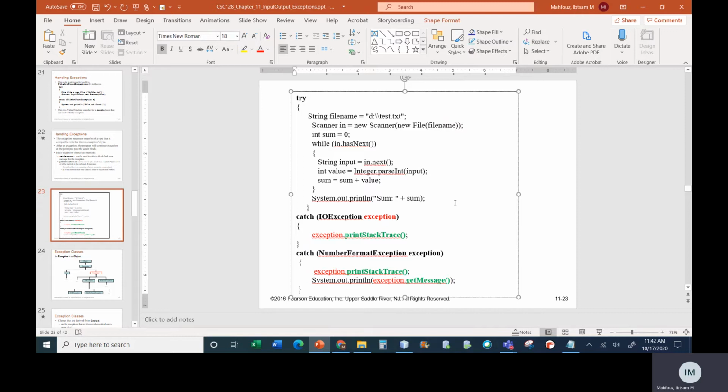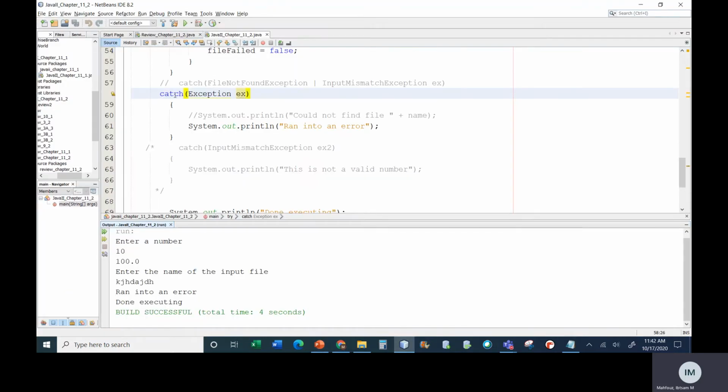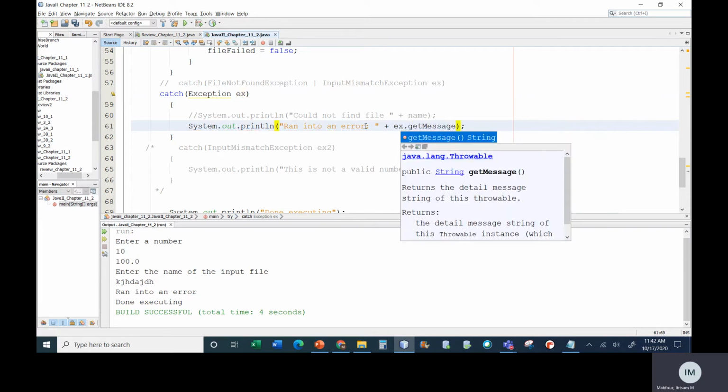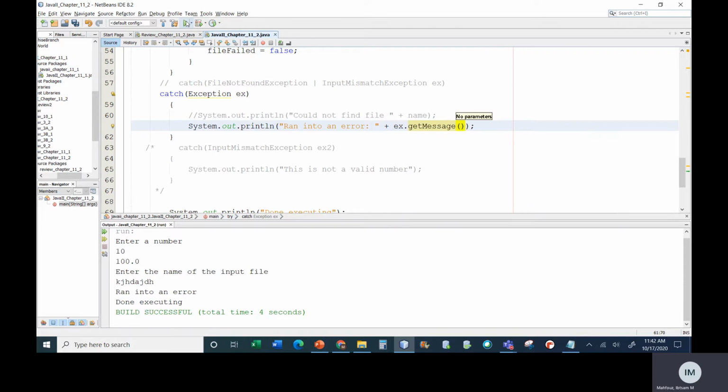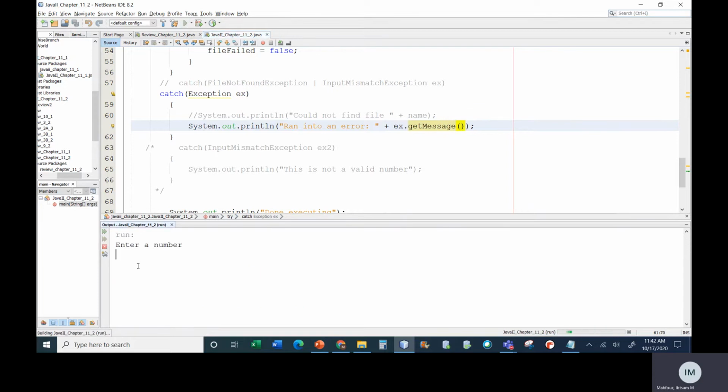So let's see how to use both of them. Here, I caught an exception and I don't know what exception happened, so I just said ran into an error. What I can do is come here and say plus ex dot getMessage. Now, not everything gives a message. So if I run here and I just say 10, it just says null.